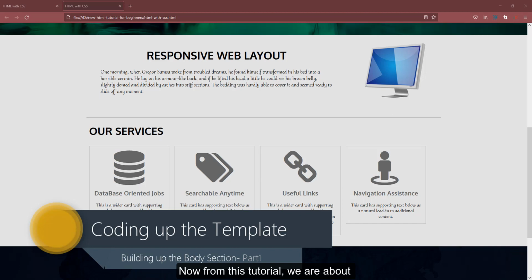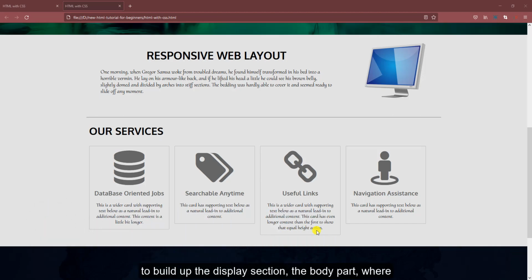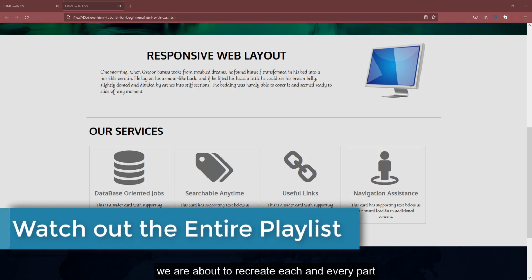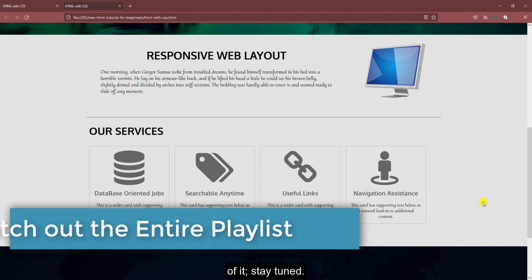Now from this tutorial, we are about to build up the display section, the body part, where we are about to recreate each and every part of it. Stay tuned.